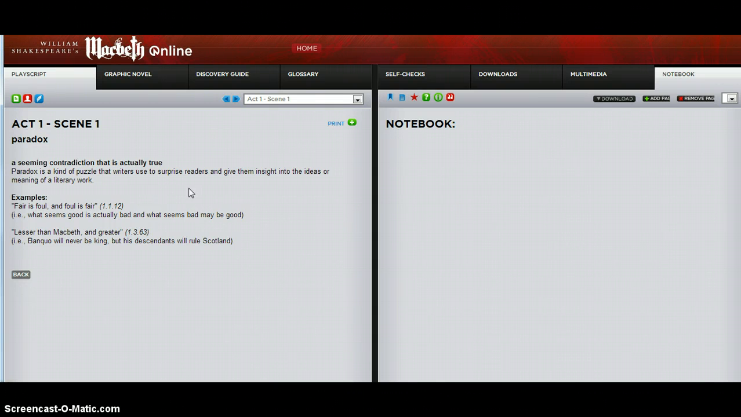Then I want an explanation. How is this quote an example of paradox? I don't want you to give me a definition of paradox. I want you to tell me how this quote is an example of it. And it's very easy. The answer is right underneath in the brackets. It tells you an explanation of how this quote is an example of paradox.